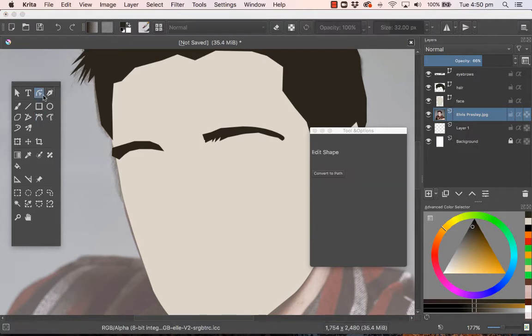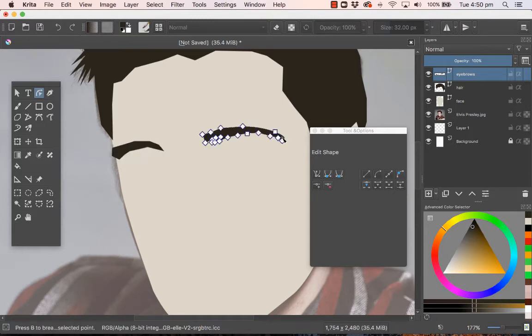I can even edit the shapes individually. So if I go to the layer for eyebrows, and using the Edit Shape tool, I can move these little nodes around. So I can actually shift and redirect, like this one here at the end. If I don't like that one, I can just move it up a bit and correct the shape itself. So that's something to know.